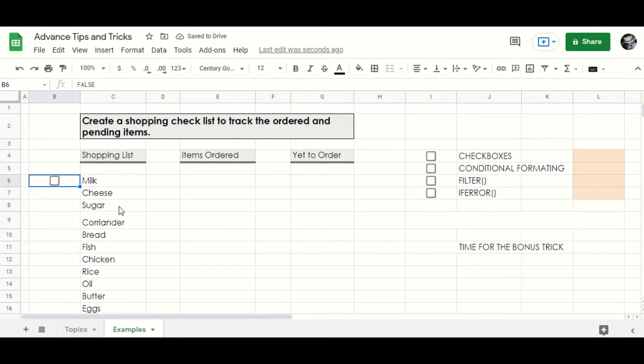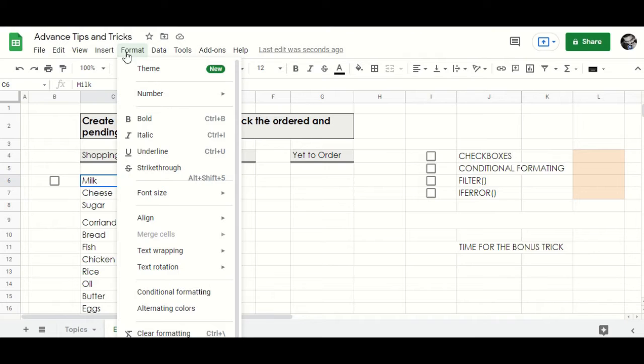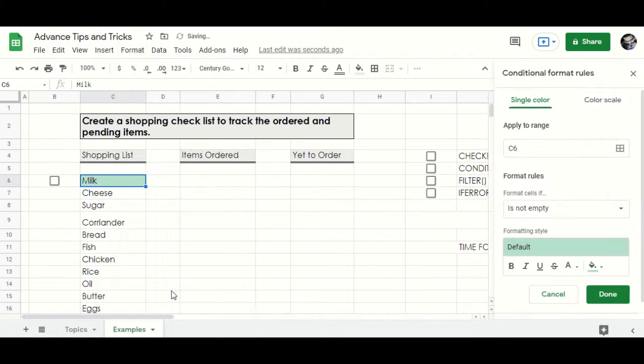Click on the cell that you want the effect to take place. In this case it's C6, which has the item milk mentioned in it. Now click on Format, and then click on Conditional Formatting. Now you will see a widget open up on the right hand side within Google Sheets itself, saying Conditional Format Rules. As you see in this widget, there are three main sections that will help us achieve our goal.